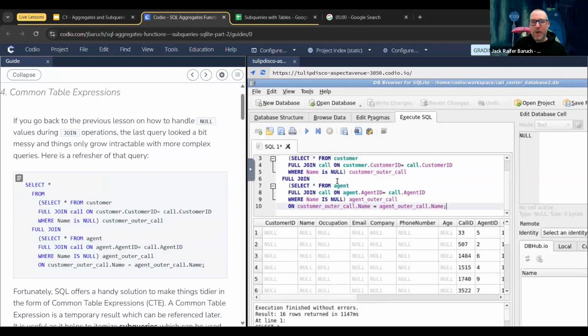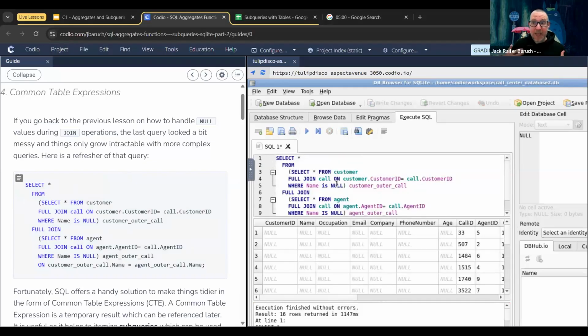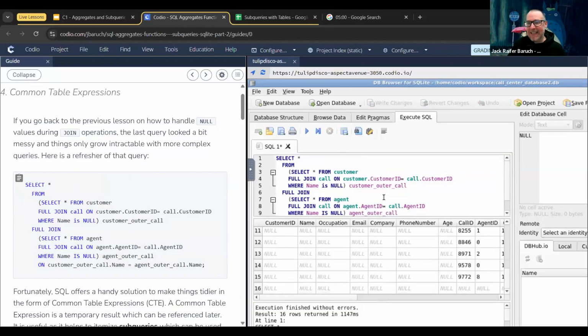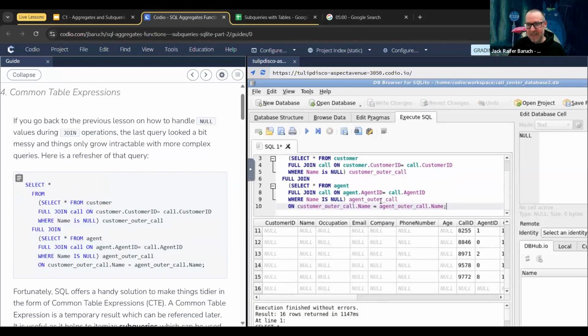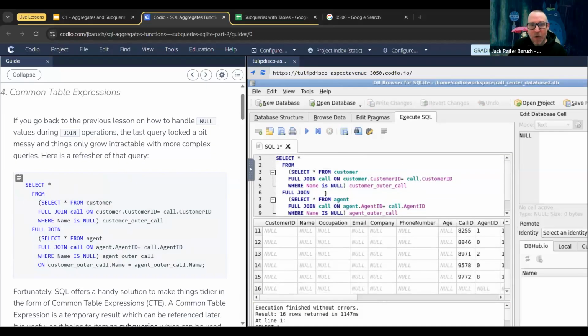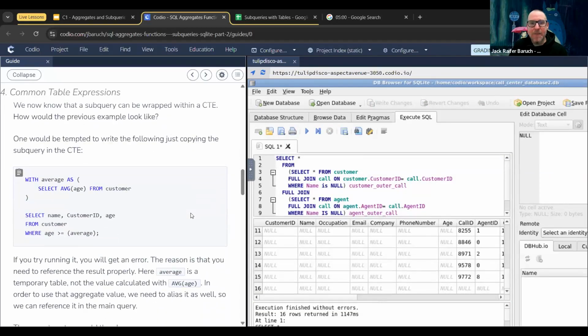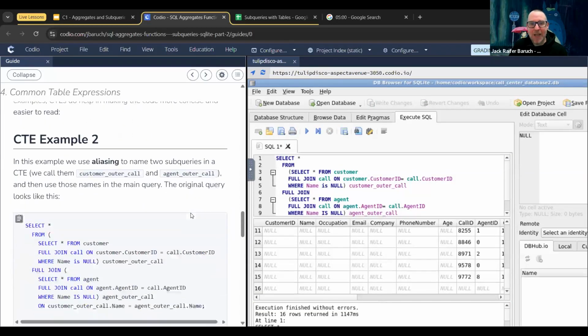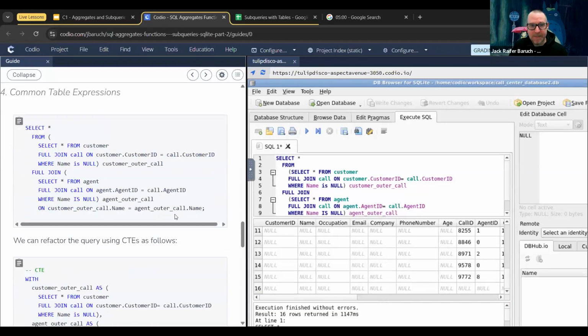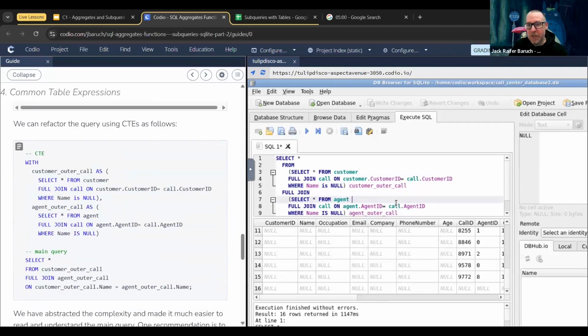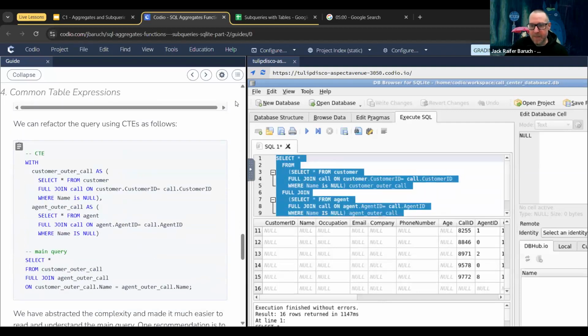So this is the query for putting together both tables where we have null values connecting calls and customers, and the null values on calls and agents. Now, this is a little bit complicated. So this is a lot to look at. So the way we can fix this and make it a lot simpler is to actually create CTEs. All right. So what we're going to do is create a CTE.